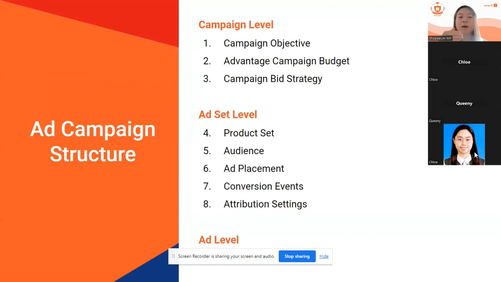All right. So for ad campaign structure, just to let you know, we have 3 levels of setting you need to do. First, we do campaign level.